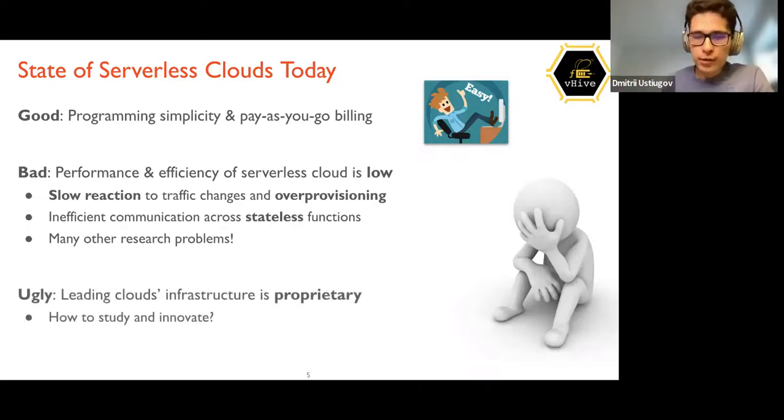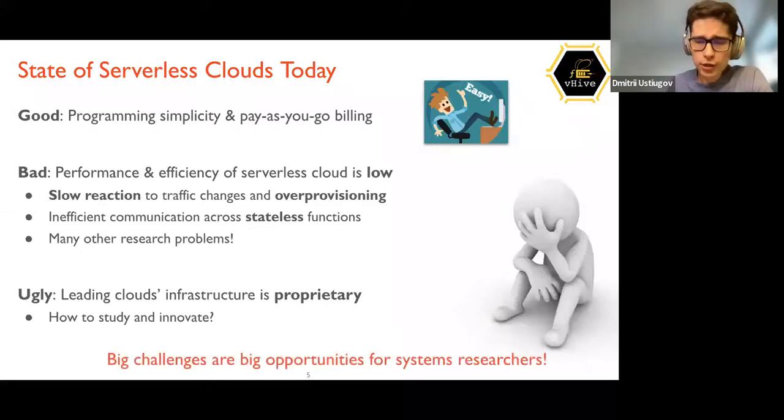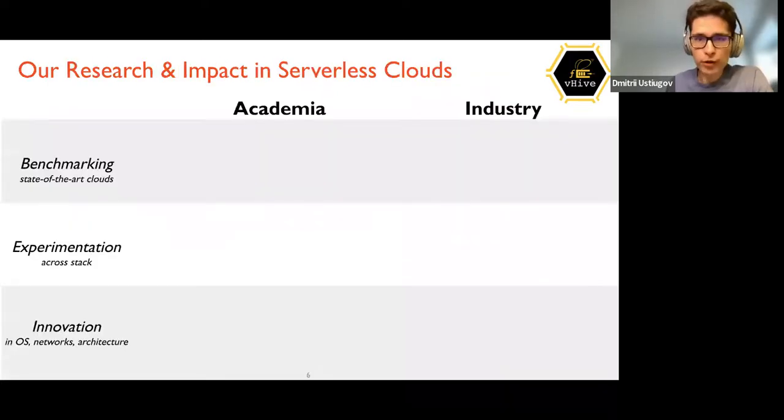But for us, for academics, one of the key issues to date is that serverless providers rely on proprietary infrastructure, preventing systems researchers from doing their job efficiently. So these are all big challenges, and this is what we were focusing on so far.